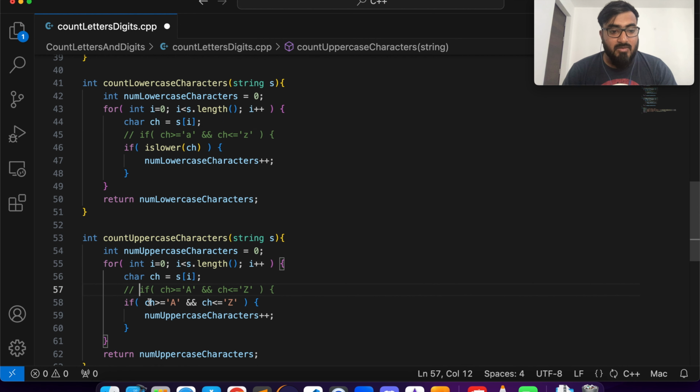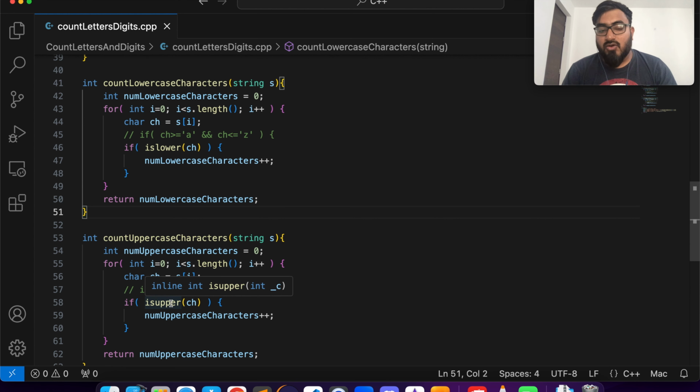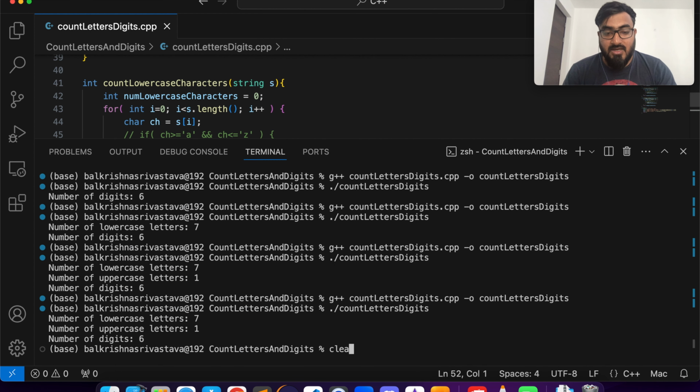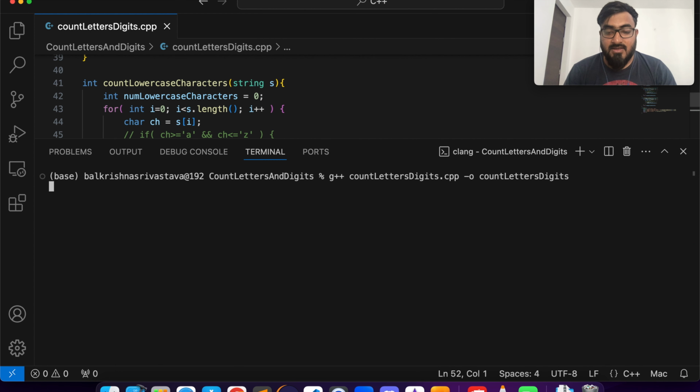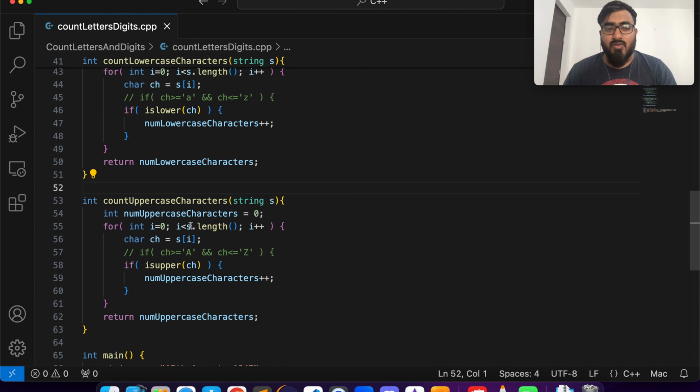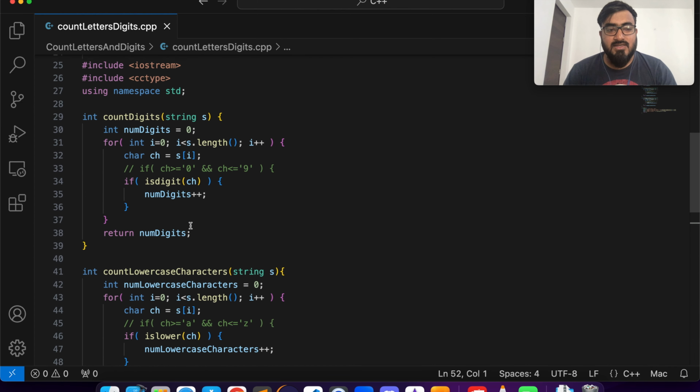isupper and pass ch. Again, this method returns 1, true, if this single character is an uppercase character, otherwise it returns false. Clearing, compiling, running. Okay, lowercase letters, uppercase letters and digits.